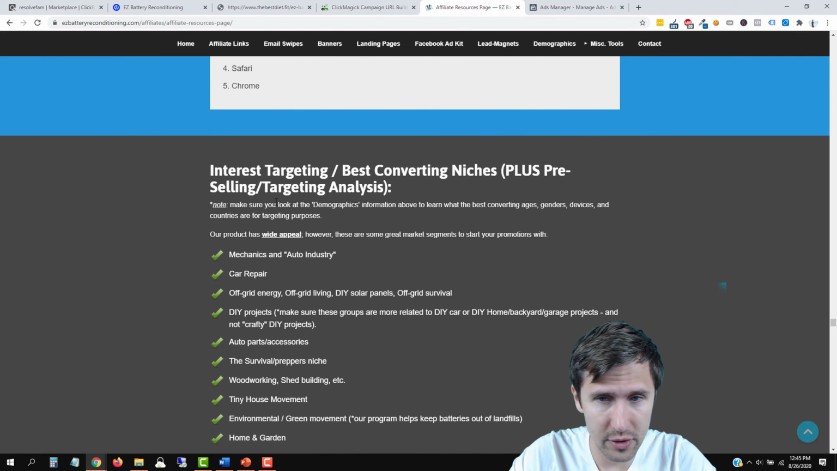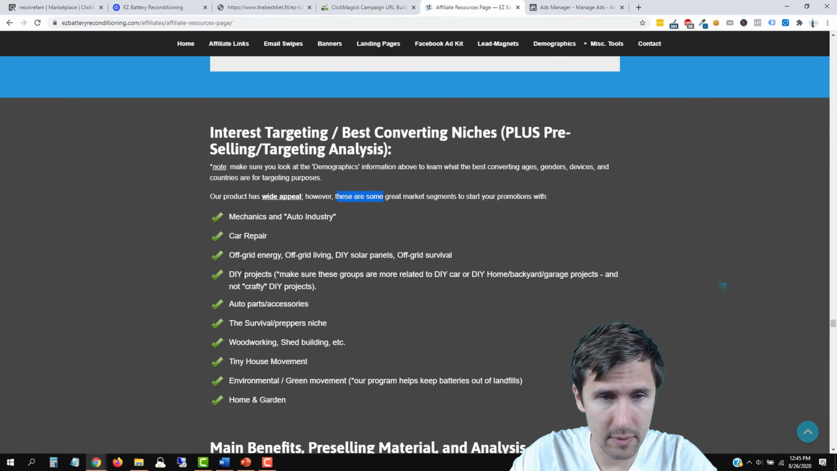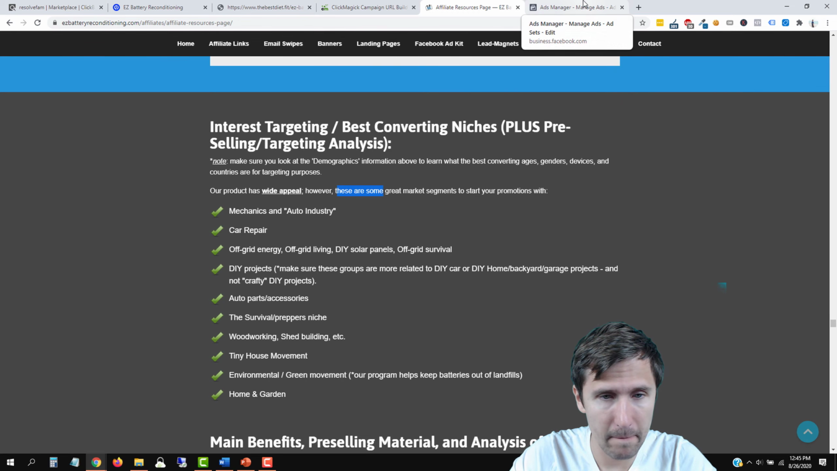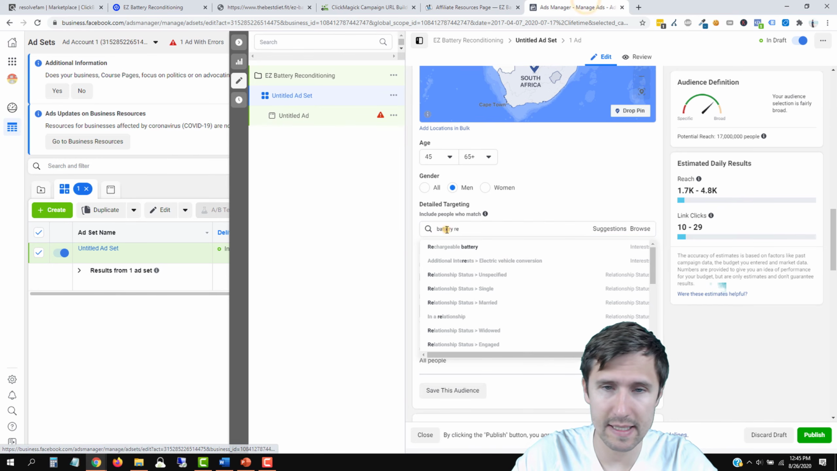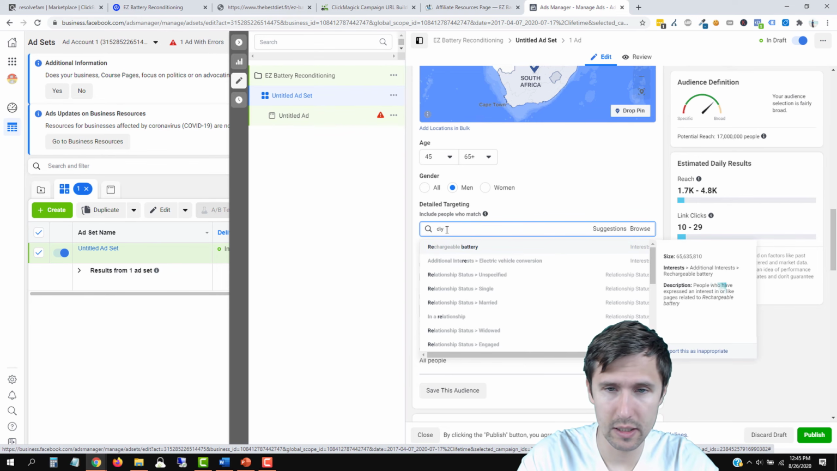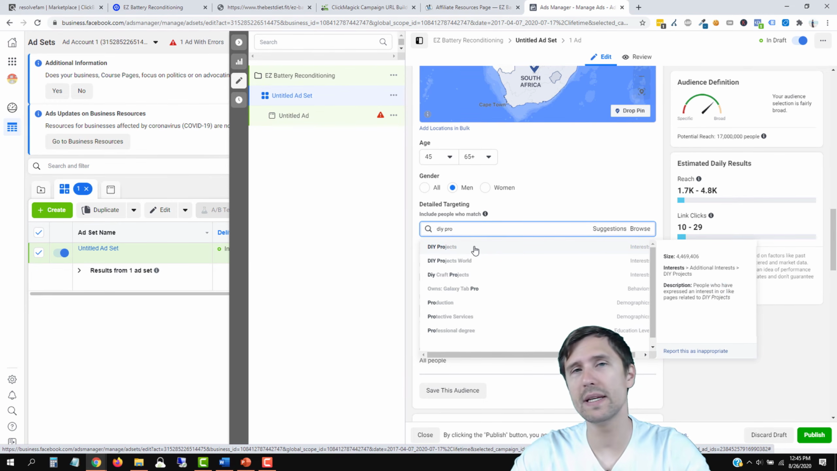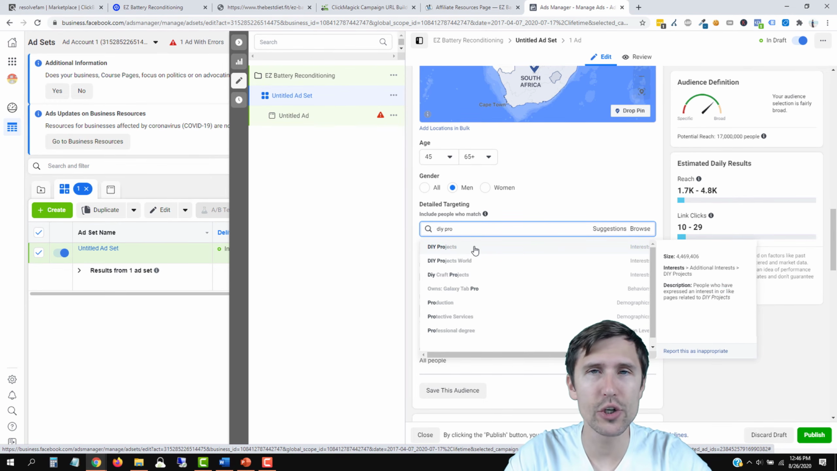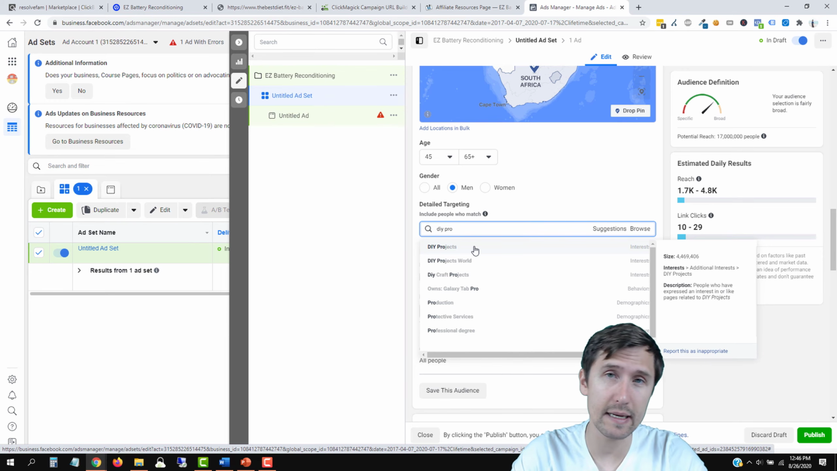So in this case, make sure to look at the demographics or product. However, these are great market segments. So we could start, let's find something, maybe DIY projects. That looks good. So let's see how many people. My rule of thumb is I want to have between 100 to 400,000 people in my interest group. Any more than that is pretty broad. Any less than that, and it's not enough traffic. But that is a rule of thumb, okay?